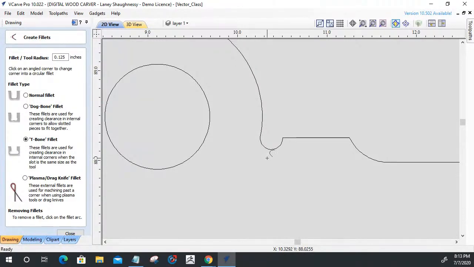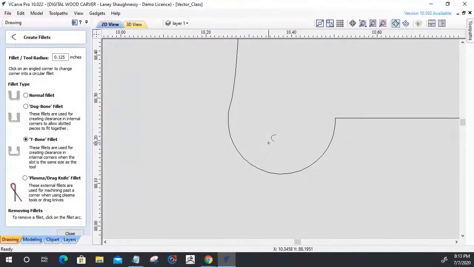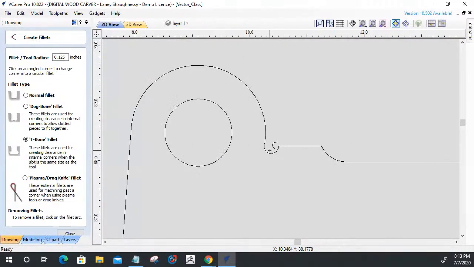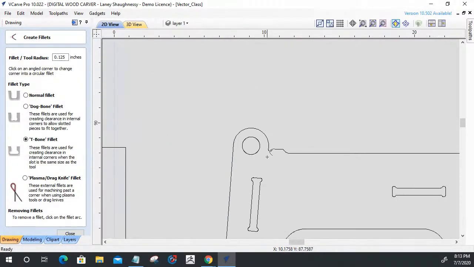I'm kind of okay with that. The dog bone fillet will not let me because it's just too tight of a corner there, but my T-bone fillet will. Okay. So I'm good with that. I'm not going to complain about that at all.